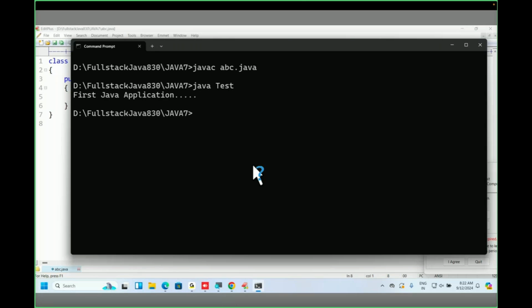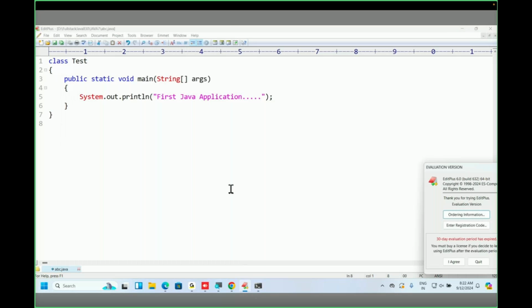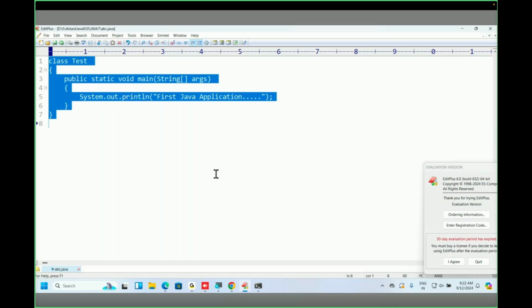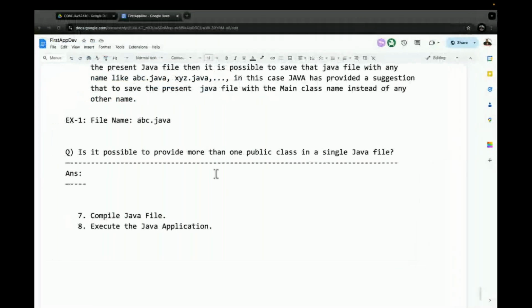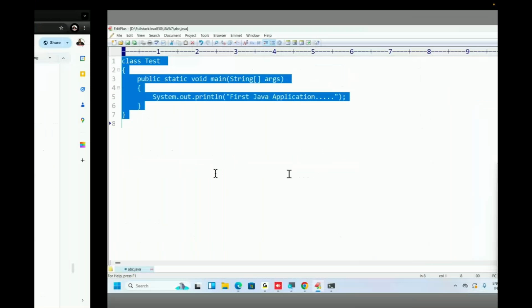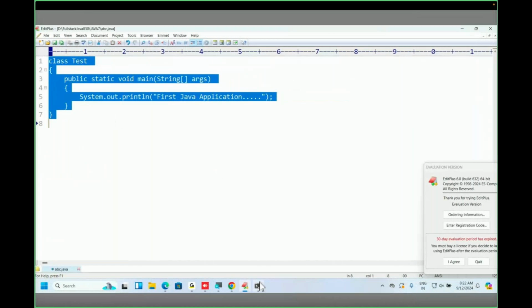So the file name is abc.java, but my class is Test. We can compile it and we can execute this program or not. That's nice. Now, just one minute. Now let me copy this. The command prompt information also here I'm going to copy.